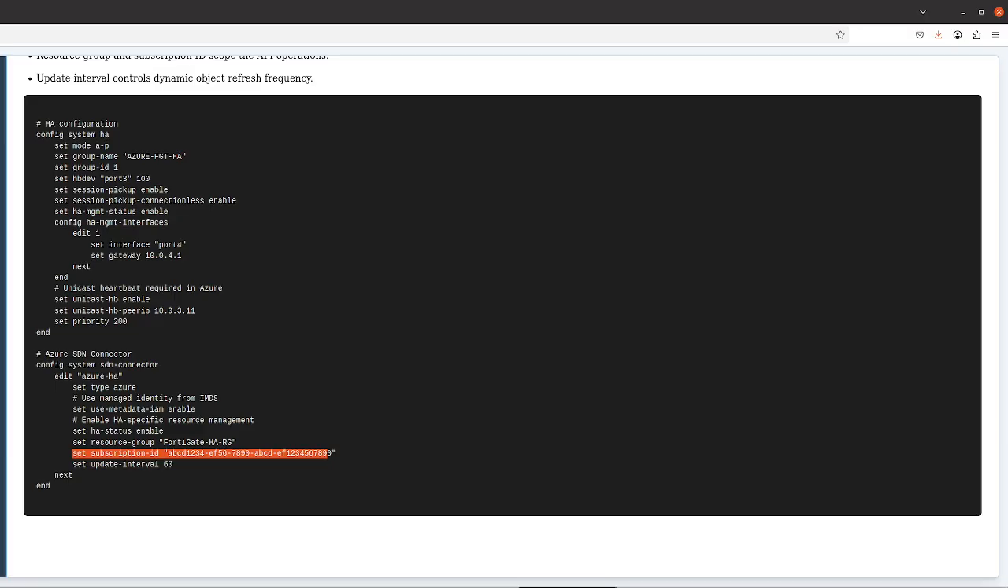The set update-interval 60 sets the dynamic object refresh interval in seconds. The connector will refresh address objects and other dynamic resources at this frequency. Failover API calls are still immediate and not affected by this interval. The next ends the connector entry and end commits the configuration.